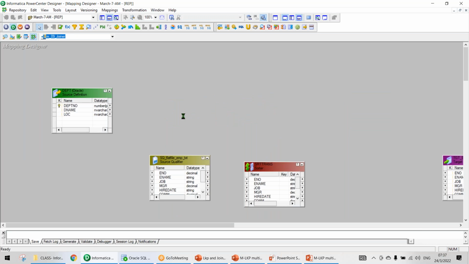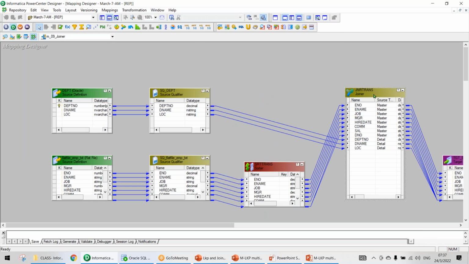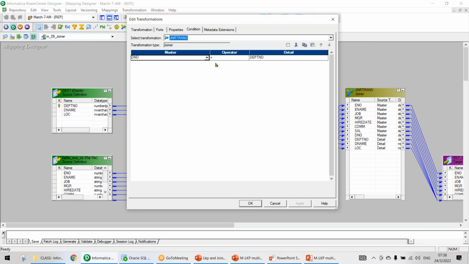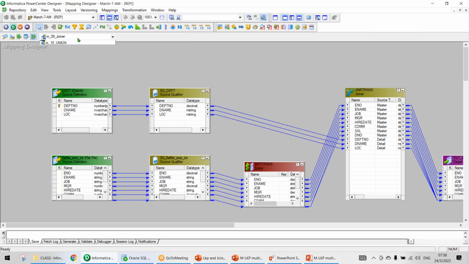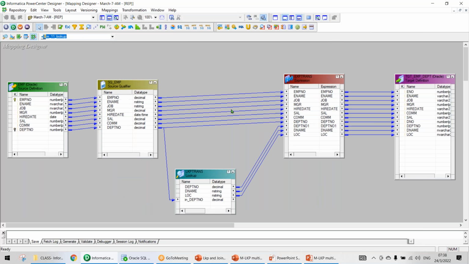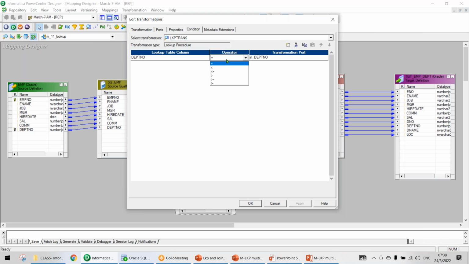What is the limitation of a joiner transformation? If you see the joiner transformation, the limitation is you cannot do a non-equi-join. Here you can only do an equi-join, DEPT number equal to DEPT number. But if you go to lookup, you can do a non-equi-join: less than, greater than or equal to, not equal to. This is not possible with the joiner.